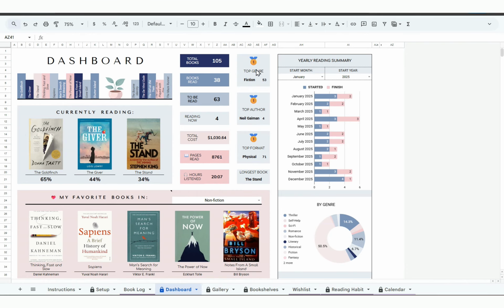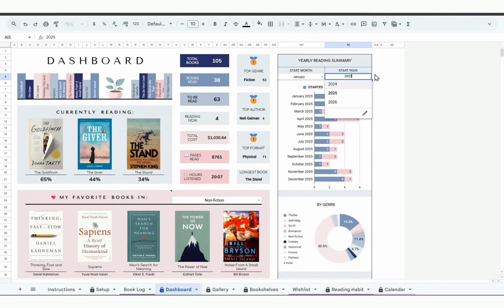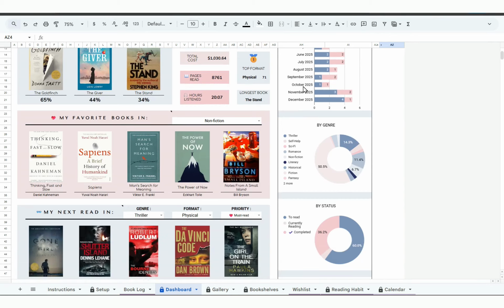And then you've got a couple of little things there. So you've got the top genre, the top author, top format, and then the longest book out of your collection as well. Just a fun little stat to keep track of. Over on the right-hand side, you've got the yearly reading summary. So you can just change those between the months and years, all that type of stuff. And it's going to give you a populated graph once you start filling these in, in terms of your reading habits, things like that.